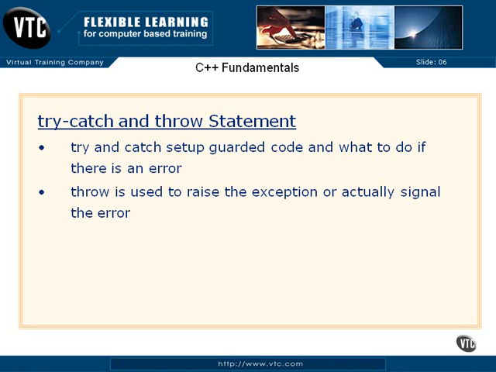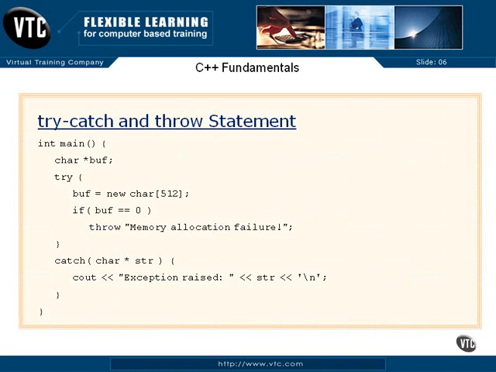Try and catch will set up guarded code is what it's called, and also signal what to do if there is an error, an exception is raised within the code that's in the try block. The throw is used within the try block to actually raise the exception, to say, yes, in fact, we are having a problem here, so that catch can do something about it. So let's take a look at a sample piece of code here.